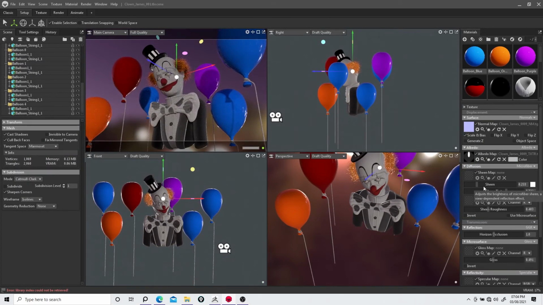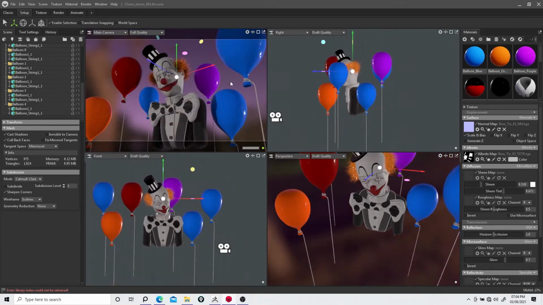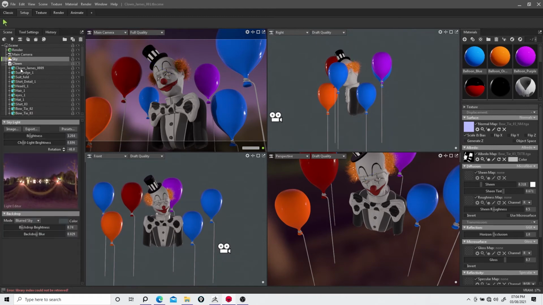I like this in Marmoset, the multiple viewports. I usually don't use them, but since the selection was kind of weird with the balloons, I needed multiple viewports on this. And it worked out, and it's real time, so I can't complain.